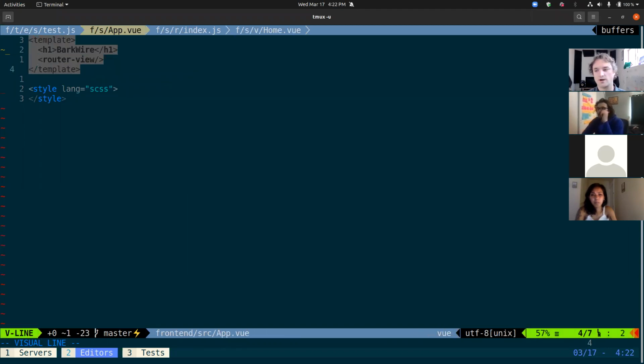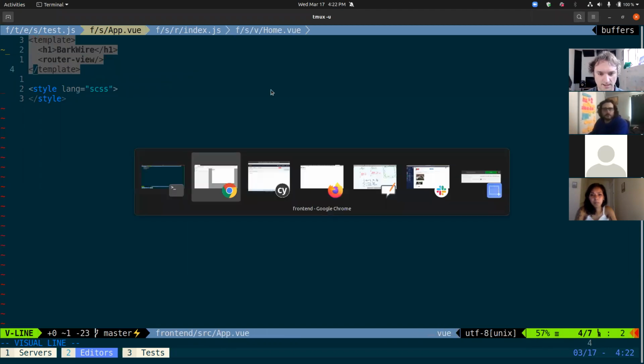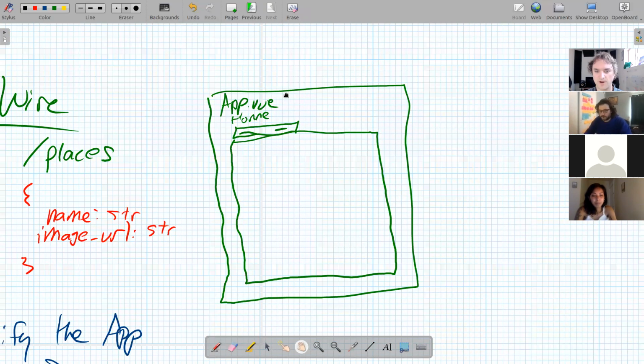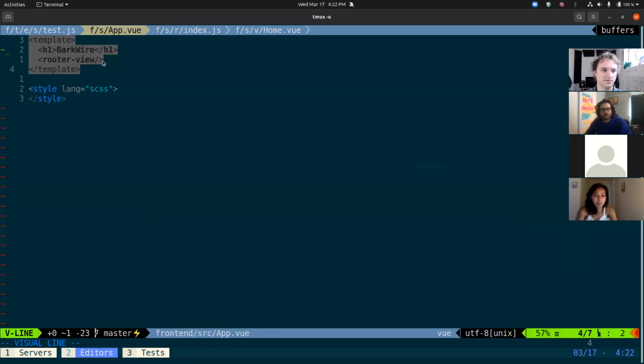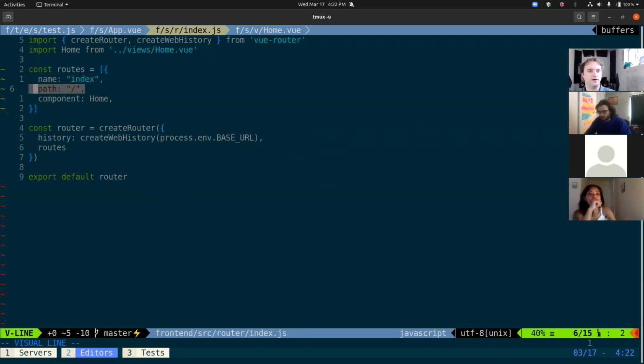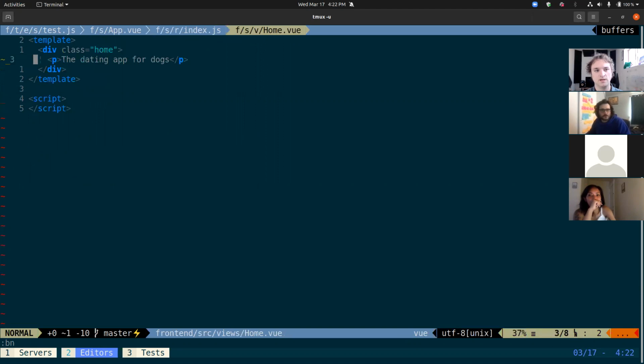So this is the outer component. That's the top level component. That's this outer box here. And then we have this hole that's kind of punched through it. That's what the router view does. And in this router, it says, hey, if the path is just the root of the application, why don't you go ahead and render this home component inside of it? And so then that's the thing that ends up going in there. Ta-da! That's Vue routing.